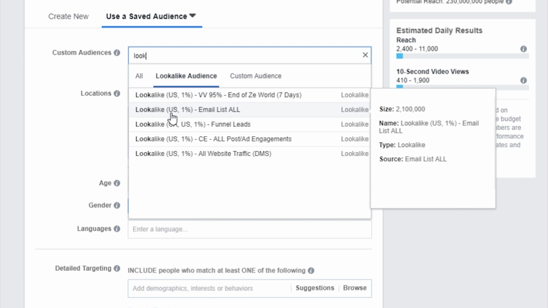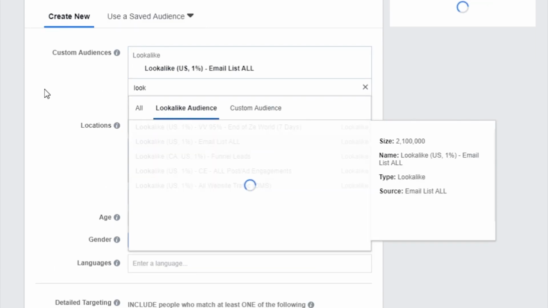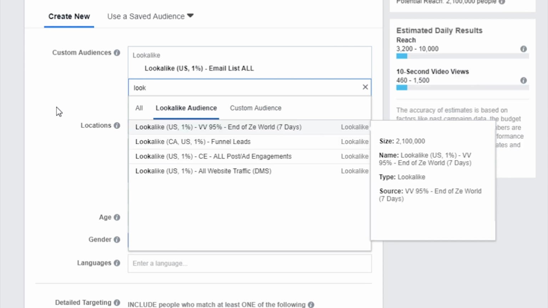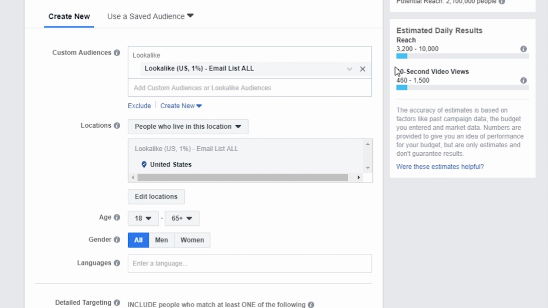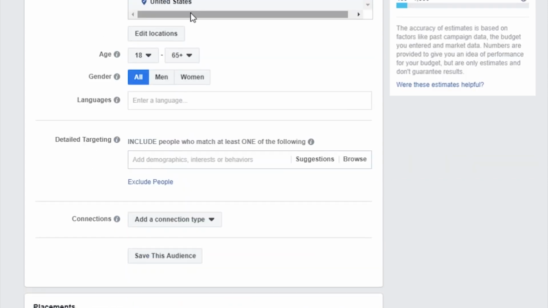But we'll take our email list for this example because that's a very qualified list. People who submit their information as a lead are likely customers. So we're going to use that as our audience. And you can see there's 2.1 million people.